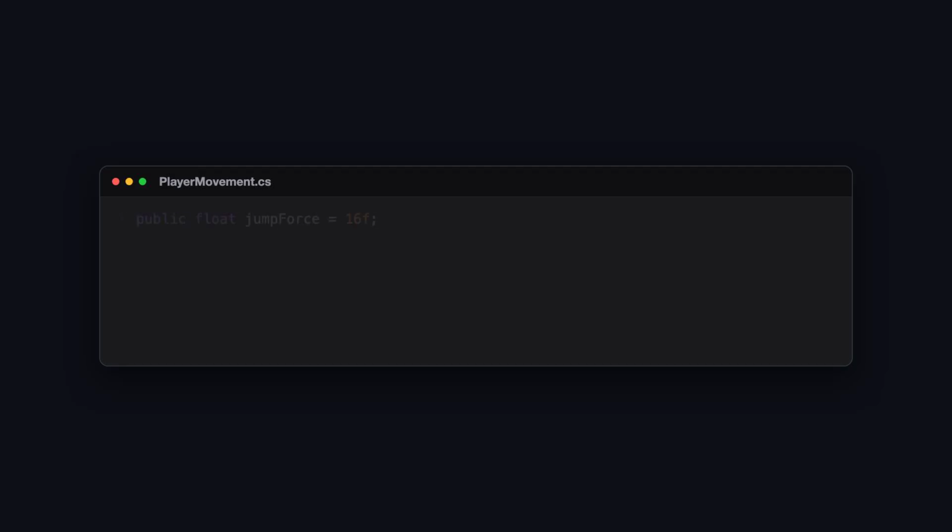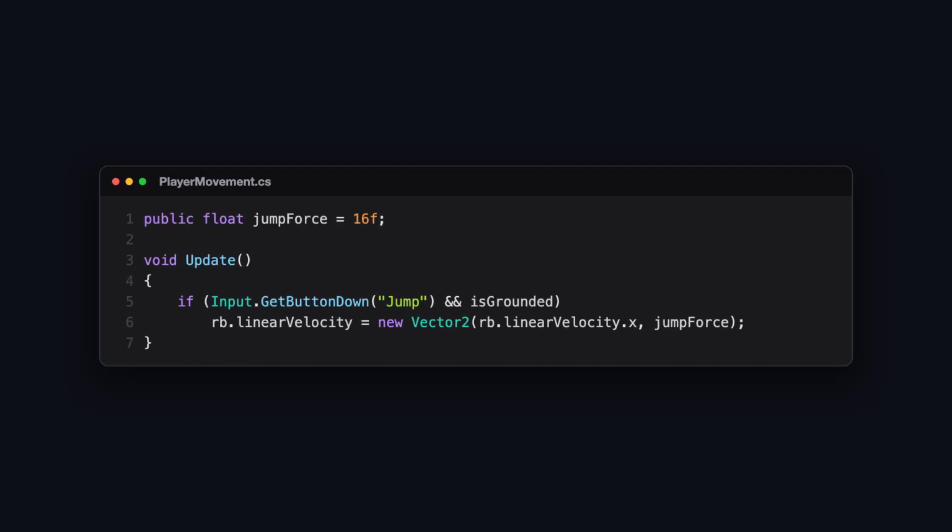Now the jump itself, and it is genuinely 2 lines. In Update, if Input.GetButtonDown("Jump") and isGrounded is true, we set the velocity's y to jumpForce.